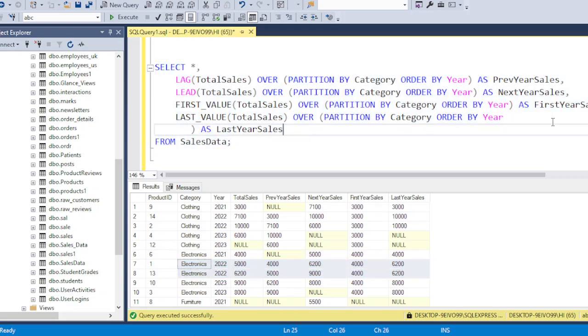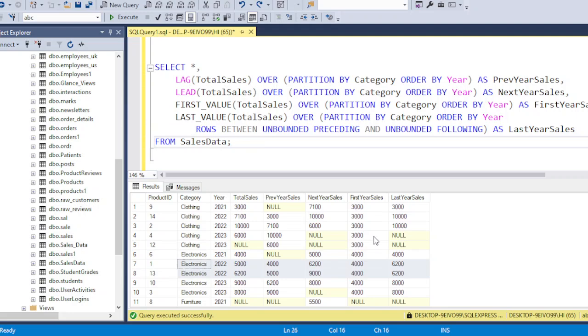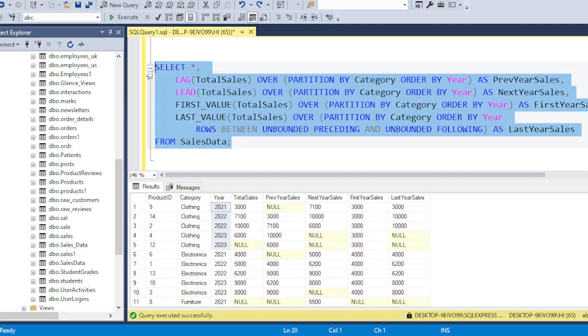For last value to work normally, I need to specify rows between unbounded preceding and unbounded following. That is, consider all the rows in that partition. So the default behavior of last value is slightly different. And if I give rows between unbounded preceding and unbounded following, then it shows me the correct result.